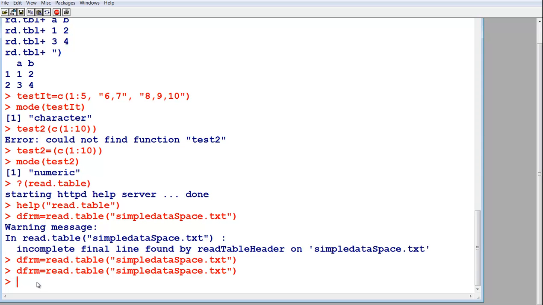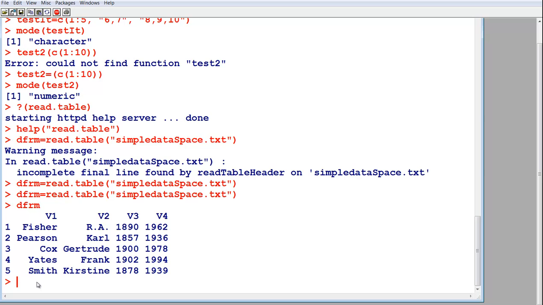Now, to see that this actually read it in, you can type DFRM, which, by the way, stands for data frame. But that's just the name of the variable. It doesn't matter what you call it. And type it like that, and we get this. So this is the output. Now let's explore this in the next video.